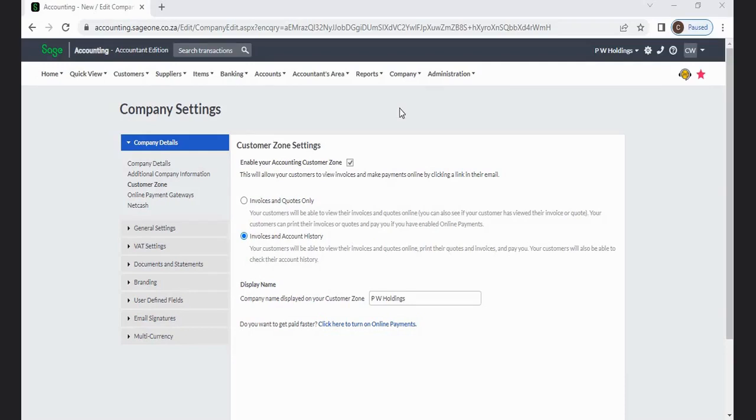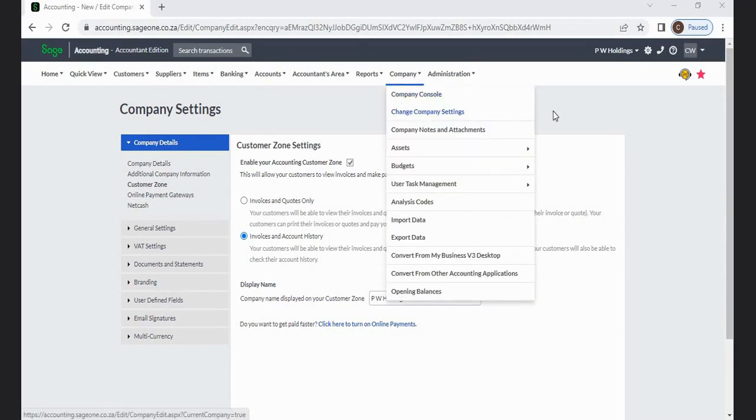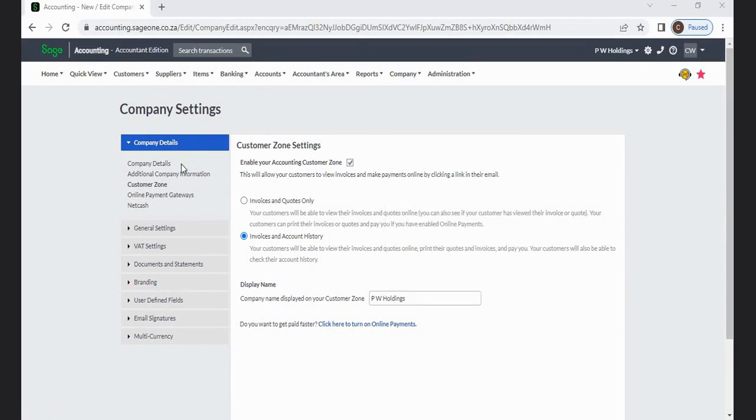Company details. Company. Change company settings. Customer Zone section. In this section, check the Enable Your Account in Customer Zone checkbox. This will allow your customers to view invoices and make payments online by clicking a link in their email.